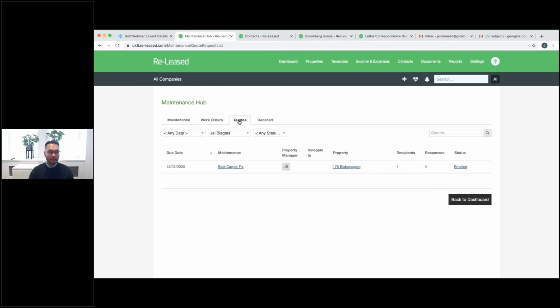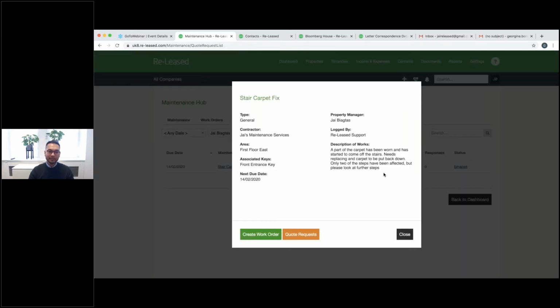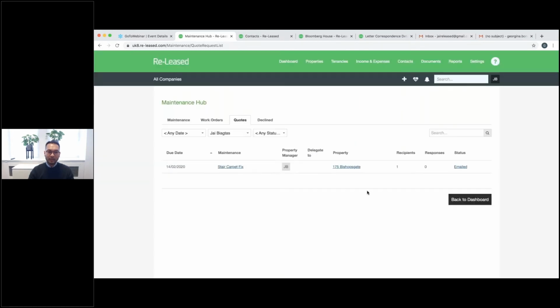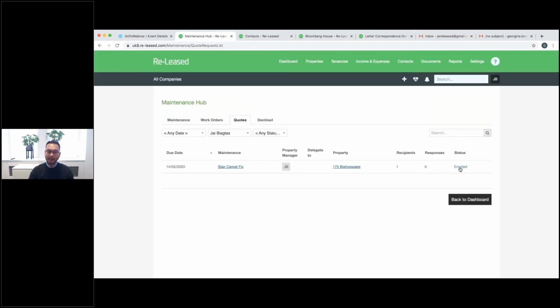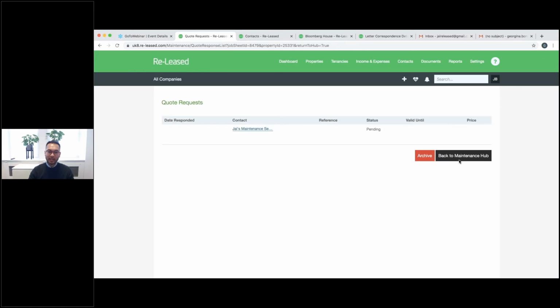So if we run into the quotes, you can see here we've got a maintenance for a stair carpet fix. We can have a look at the actual maintenance requests, the description of works here, any associated keys and so on. And we have a status that this quote request has been sent out to the contractor. In this case it is Jai's Maintenance Services, and the quote has actually been emailed.